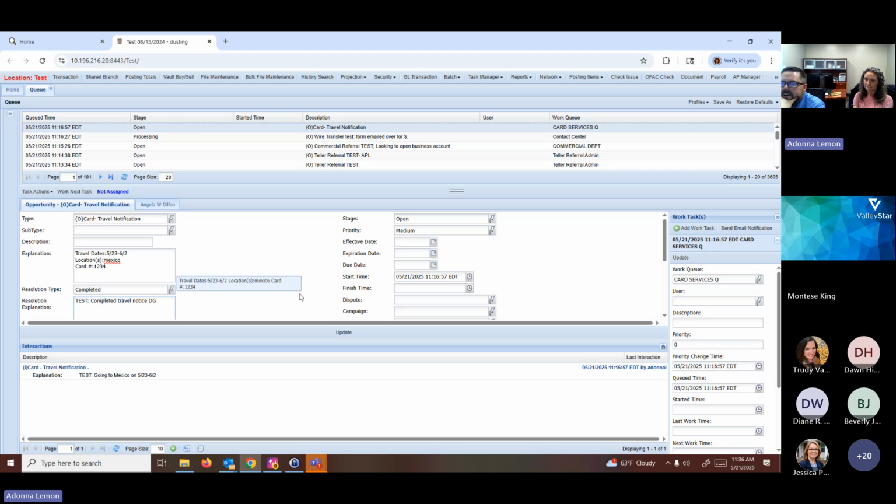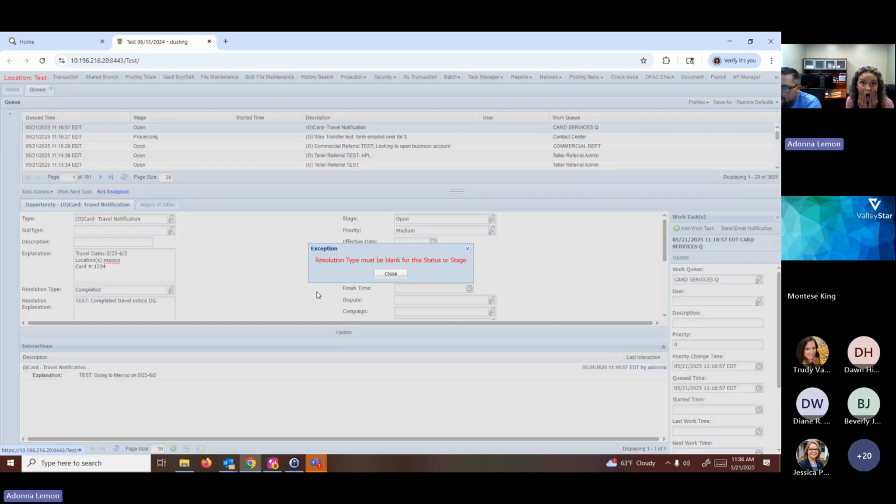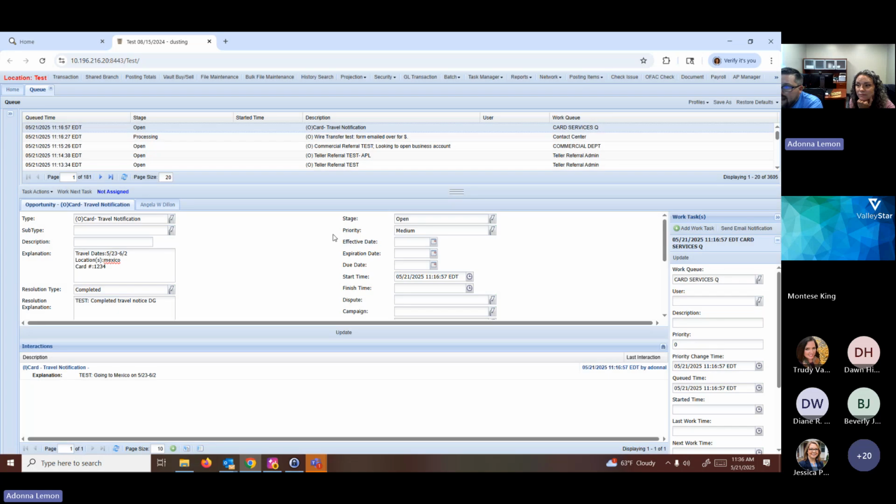Now, if I think, okay, I'm done, my resolution, I've completed what was needing to be done, I put my note in, and I hit update, you're going to get this error message because, oh, I forgot, I've got one more step that I have to change, the stage, and it's telling me the resolution type must be blank if I'm using this stage. Well, no, because my type is completed. I need that. So I'm just going to hit close and then go up here to stage. If you just highlight that and hit your backspace button, and remember, if you have this little thing, that's your down arrow. So it's going to give me closed, escalated, or open, because normally it's open. I'm going to close it.